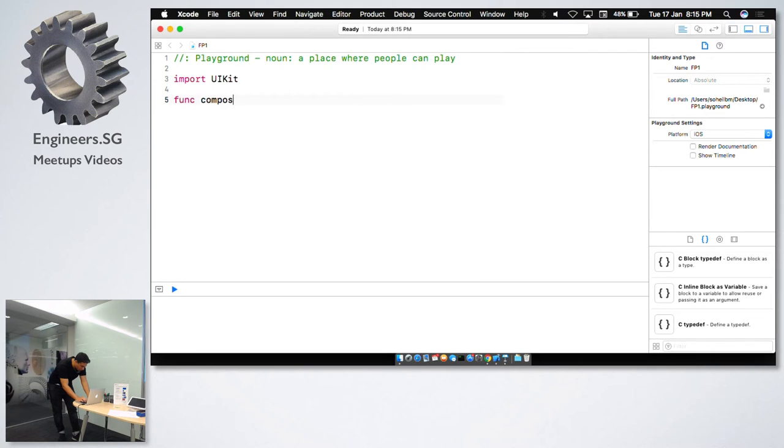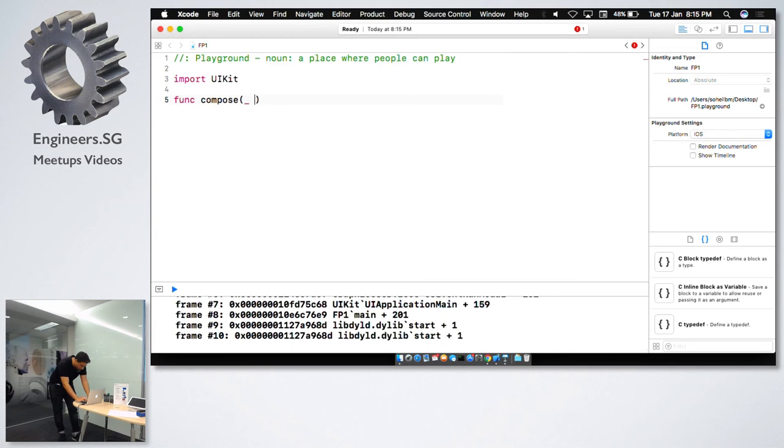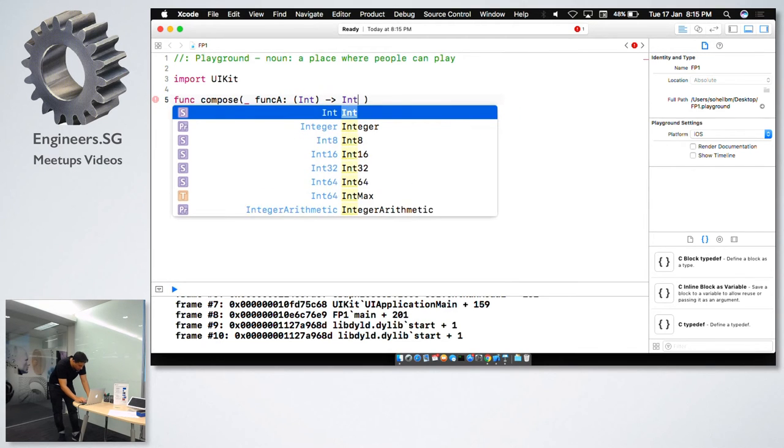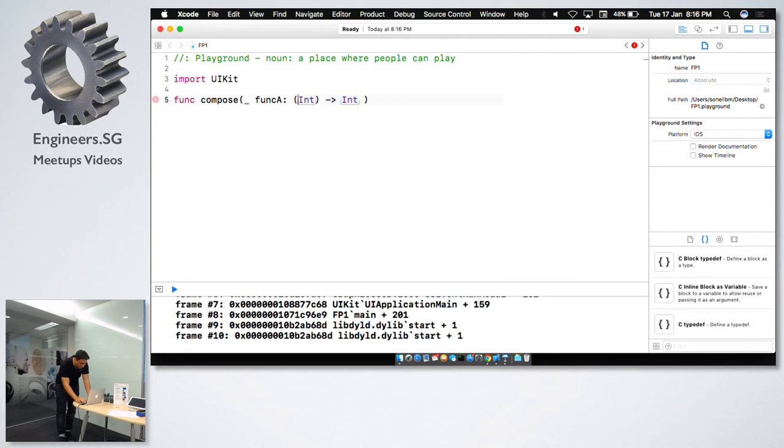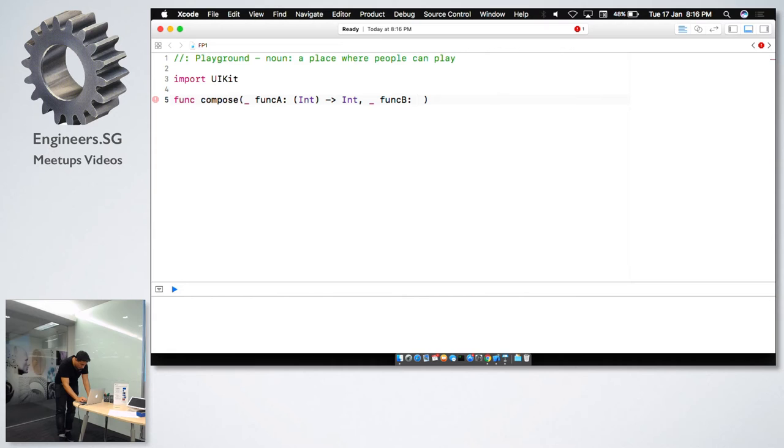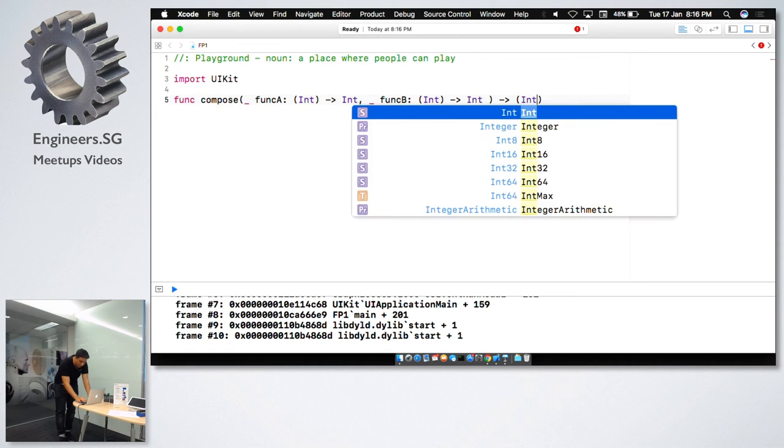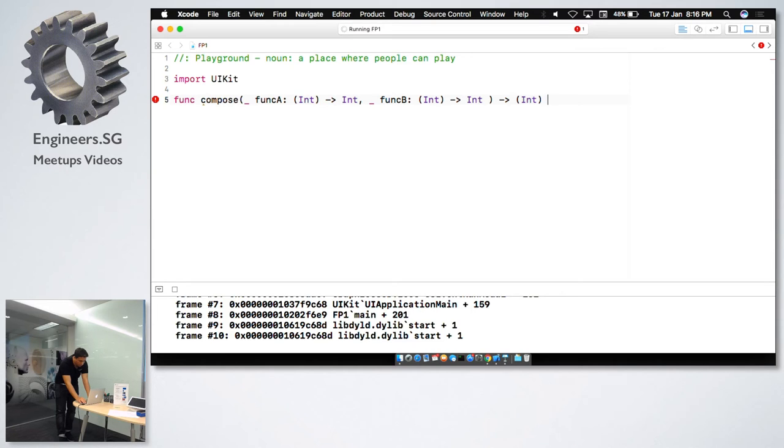So I have a composite function. We'll call it function A, and for simplicity, let's just say this is a function here. You return it as its own function, which accepts a parameter integer and returns back an integer. We have a function B, which accepts the same thing, integer, and returns back an integer. So this compose requires to have a function A and function B exactly the same thing, and it will return back to you a function which accepts an integer and returns back an integer to you.